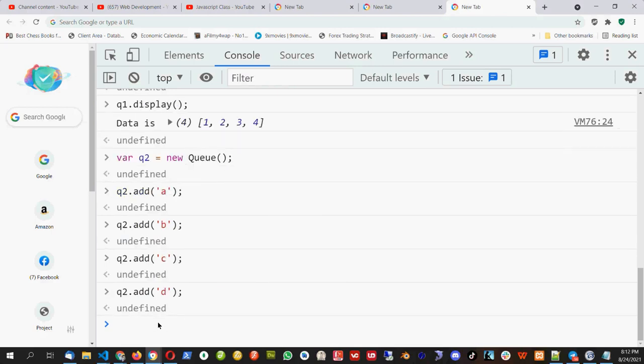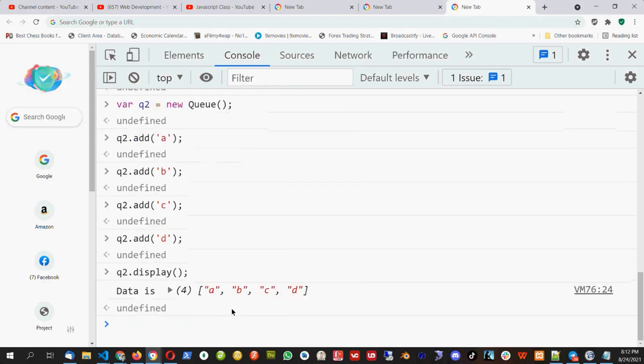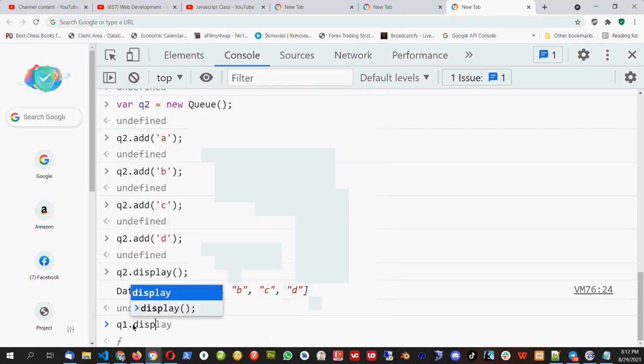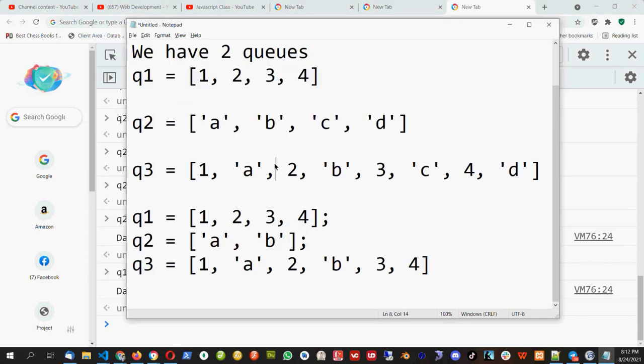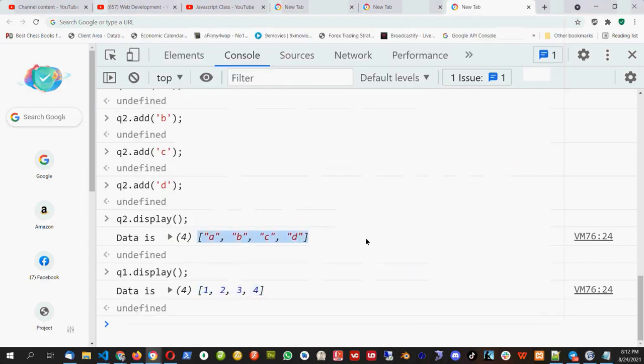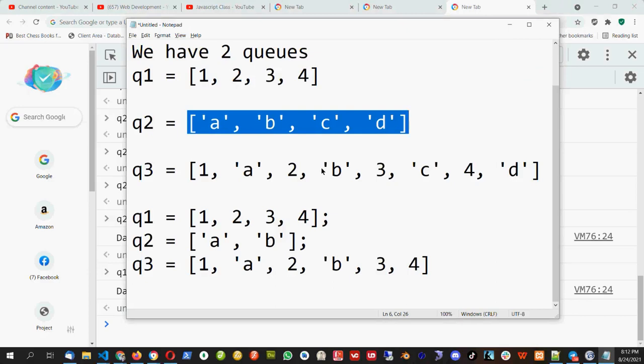Now I want to see what is there in Q2. I will say Q2 dot display, and I will be able to see A, B, C, D here. And if I say Q1 dot display, I'll see 1, 2, 3, 4. Now we have 1, 2, 3, 4, which is here, and Q2, which is this one.